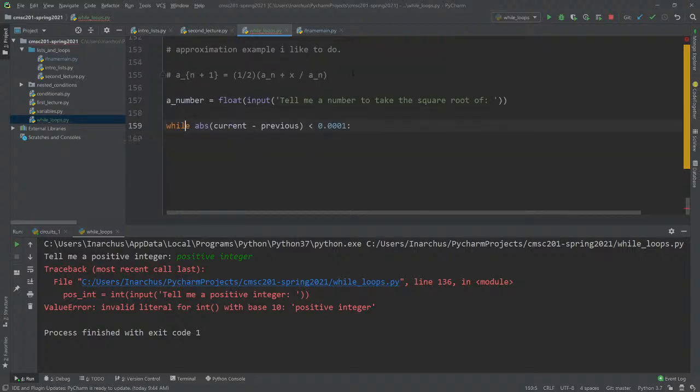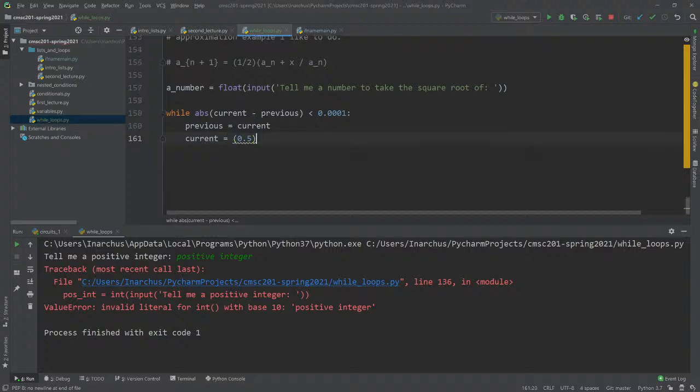Let's see, previous equals current. And then we're going to do current is equal to, what? 0.5 times current plus a number over current. I think that should do it. I could be wrong, because normally I have this written down so that I don't make an idiot out of myself.